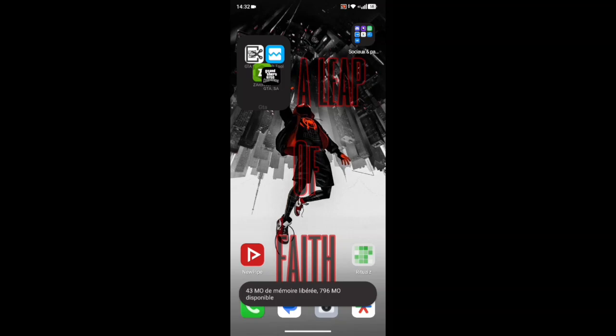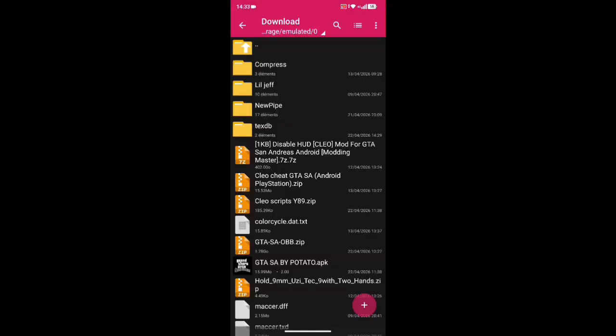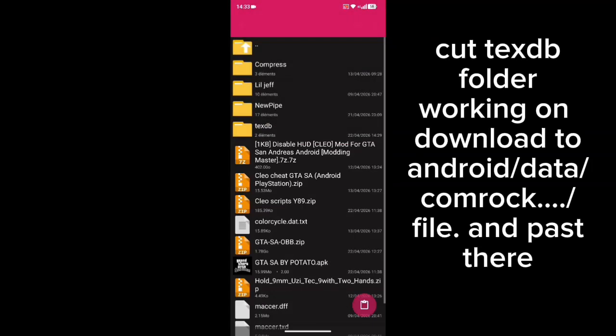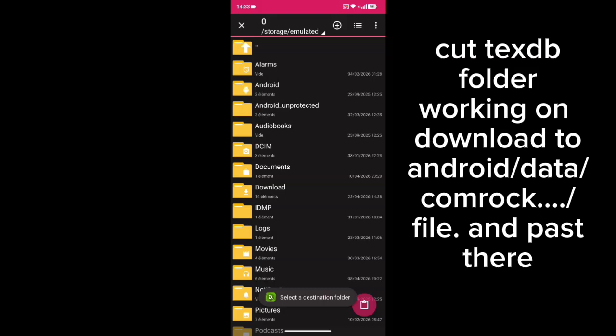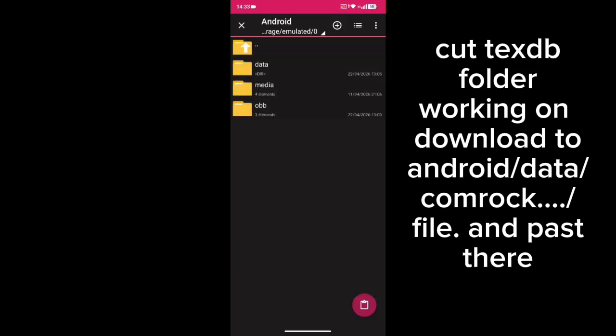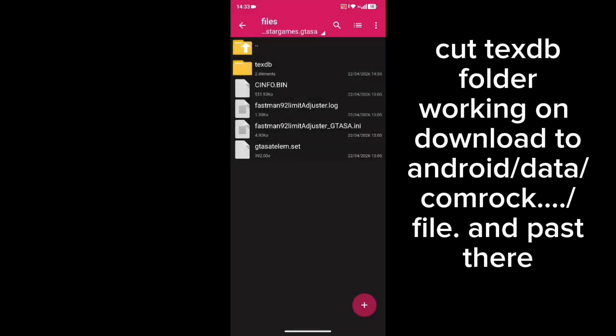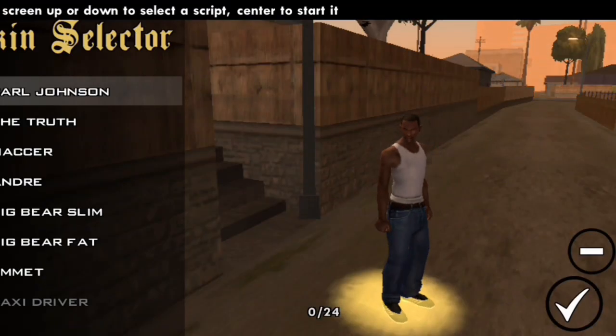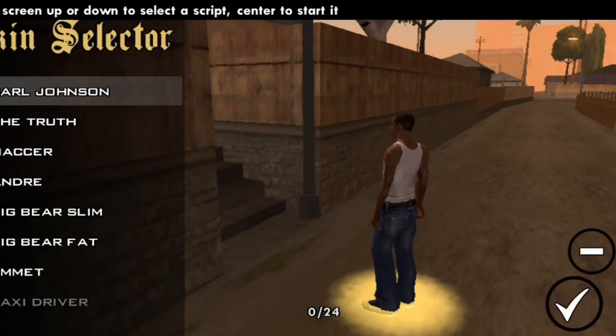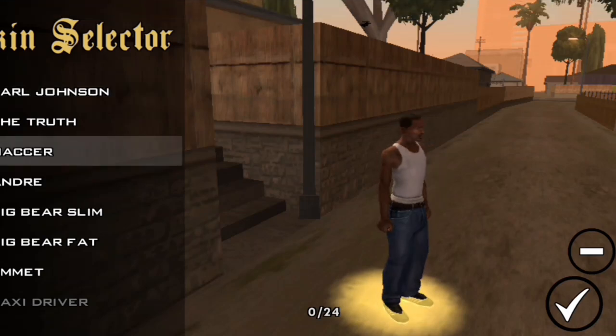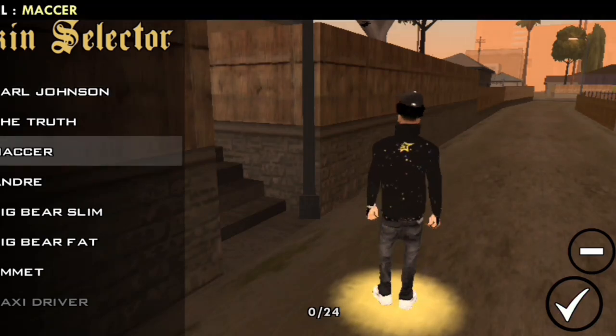Now return to ZArchiver, find the TXDB folder we've been working on, cut it, and navigate to android/data/com.rockstargames.gtsa/files/ and paste it there. And boom! Once you launch the game, you will be able to see your replaced skin, which is especially easy to check if you are using the CLEO skin selector mod.